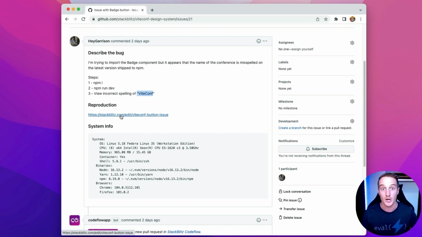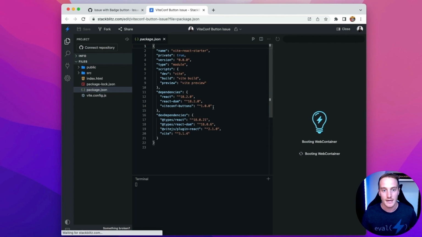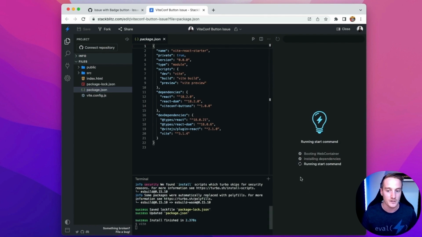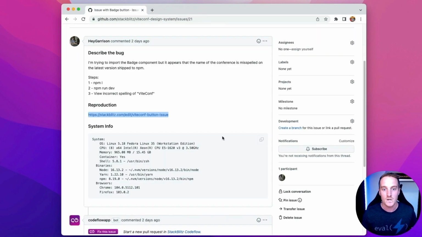So you can see there's this reproduction. You've probably seen this on a lot of other repos. I can go ahead and just open in a new tab and it'll boot this up and we'll be able to see if that's actually the case. It should say ViteConf, and whatever the button is, it says VTestConf. Interesting. Okay, so this actually is a bug. So how do I fix this?